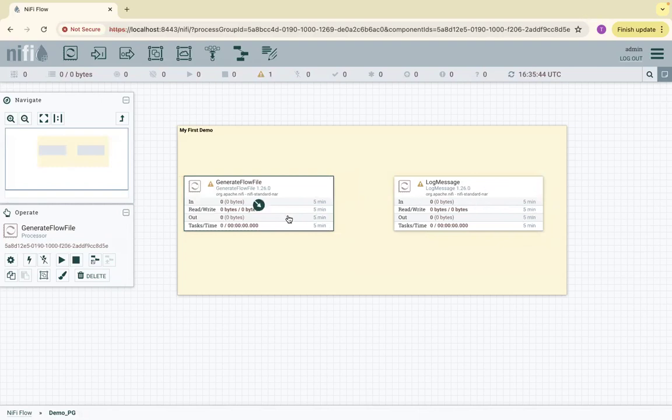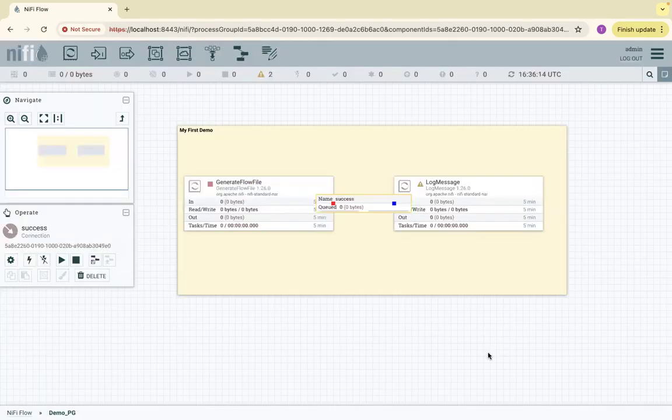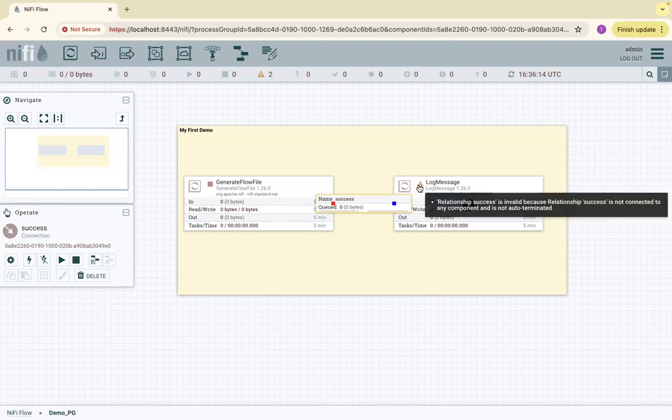In order to connect these two things, the connections will be helpful. If you hover on this, you see the arrow symbol over here. Drag and drop on this, and it says from GenerateFlowFile to LogMessage, we are connecting. This is called a connection. So right now we don't see a warning symbol here. It's in a stopped state, stop symbol. And here we see the warning symbol again.